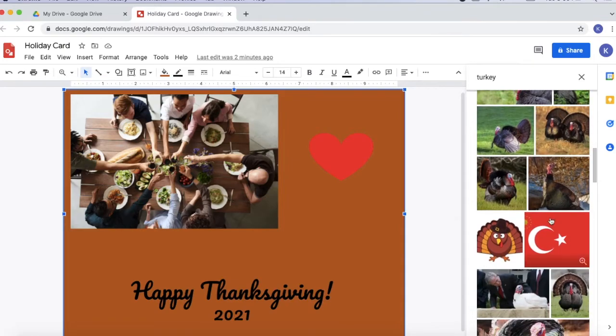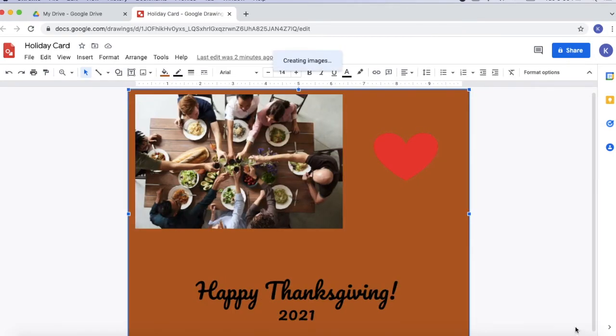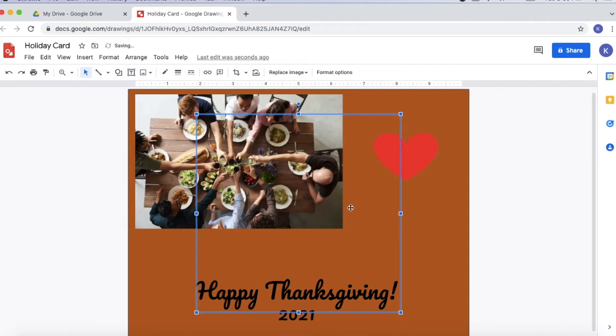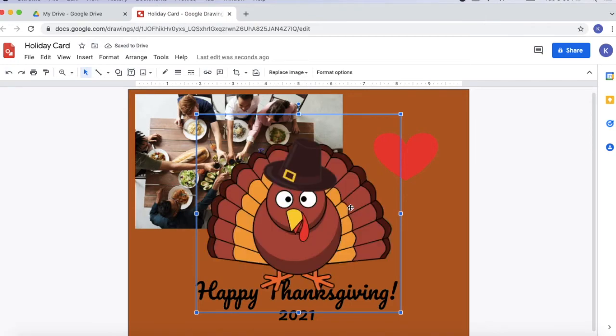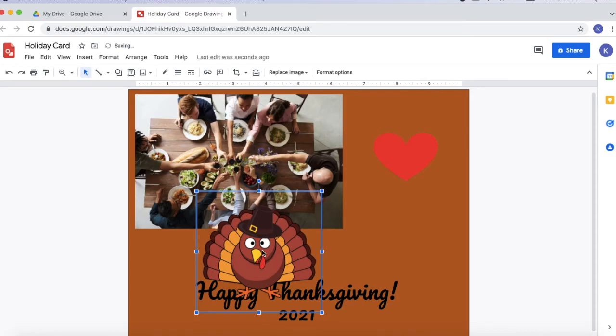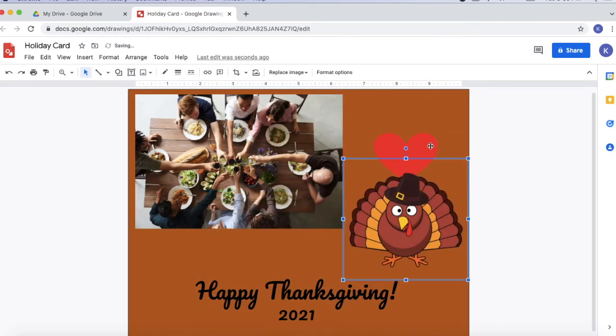So when you find an image you like, you can click on it, and then click Insert. And then the image will appear. Of course, you can resize it simply by clicking and dragging on the side, and then you can place the image anywhere you want.